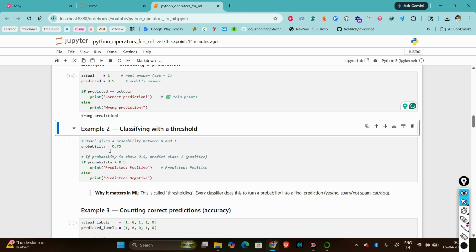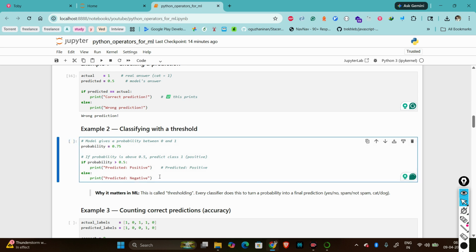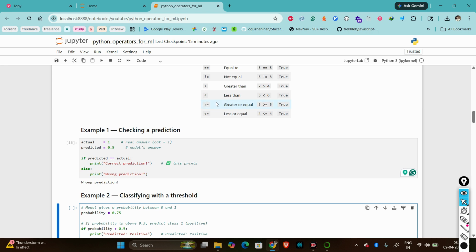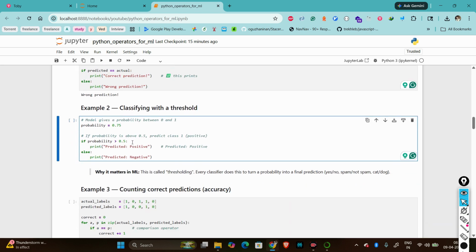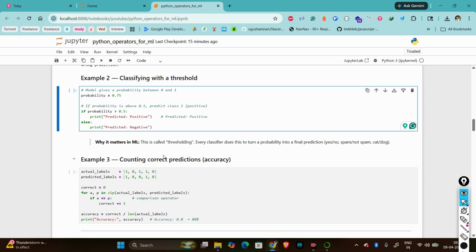Next we have a probability of 0.75. The probability is between 0 and 1. If the probability is greater than 0.5, it predicts positive. If it is less, then it is negative. Here you can see we are using the if control flow and the greater than operator, comparing with 0.5, so it will be positive. So it matters in ML. This is called thresholding. Every classifier does this to turn the probability into a final prediction.